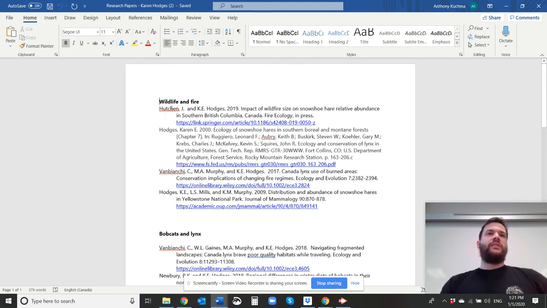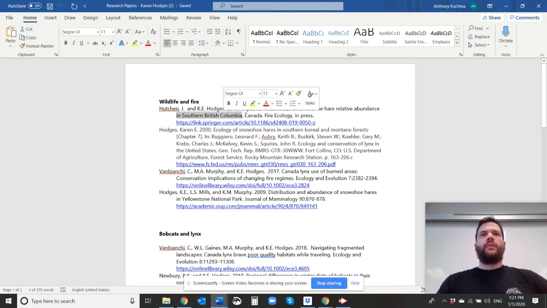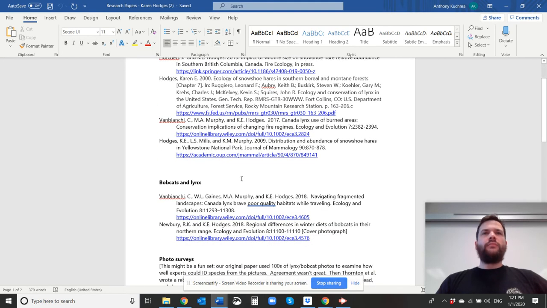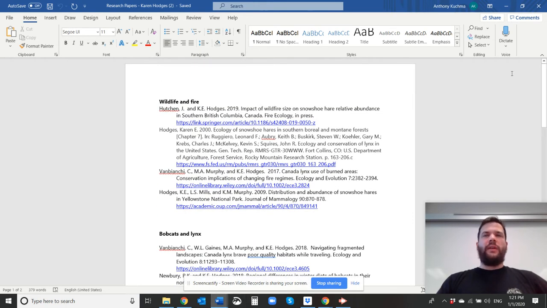And it always has last name and then first initial. Although this one's interesting because this one's the opposite, N.K.E. Hodges. Maybe they made a mistake. But then it'll have the year that it was produced. It'll have the name of the article, which journal it's in, and then it'll have differing ways of referencing it. So anyway, that's just APA format.